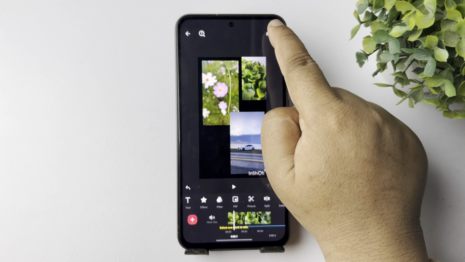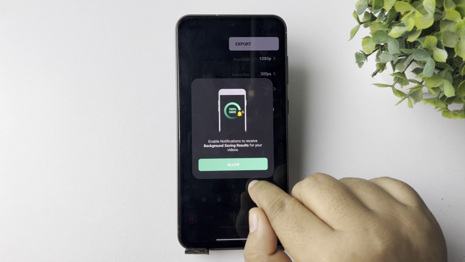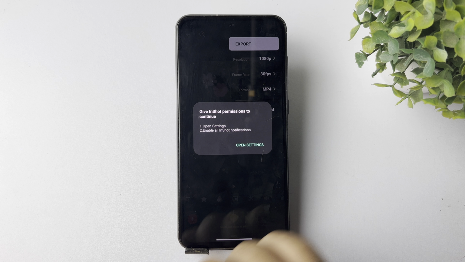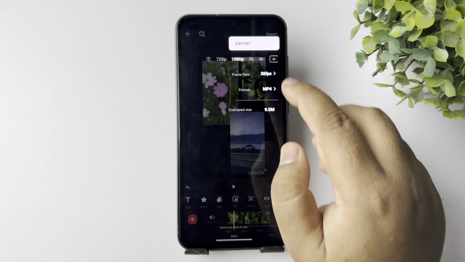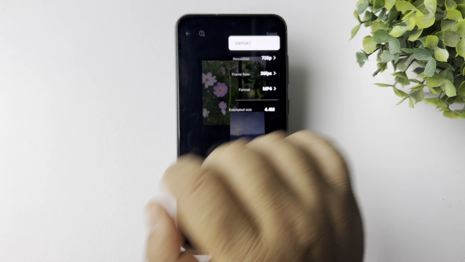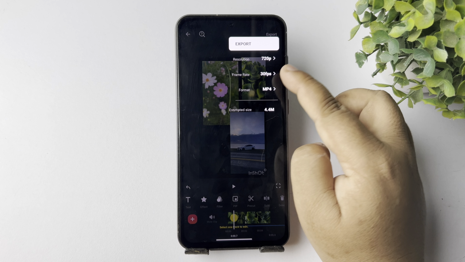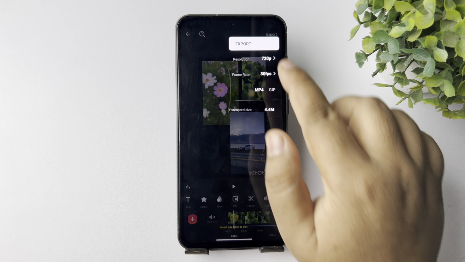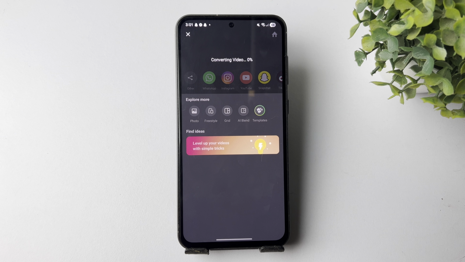Now tap on export. And resolution, you can choose resolution. I'm selecting 720p. You can also change your frame rate and format. Then tap on export. And we can see the video is now exporting.